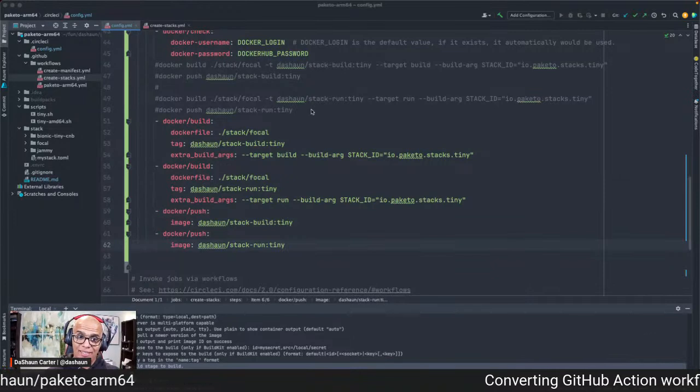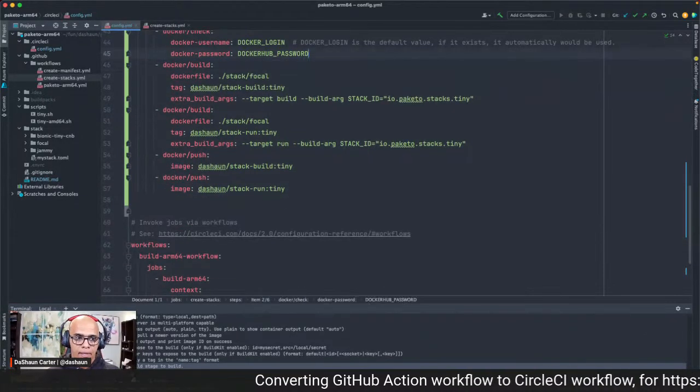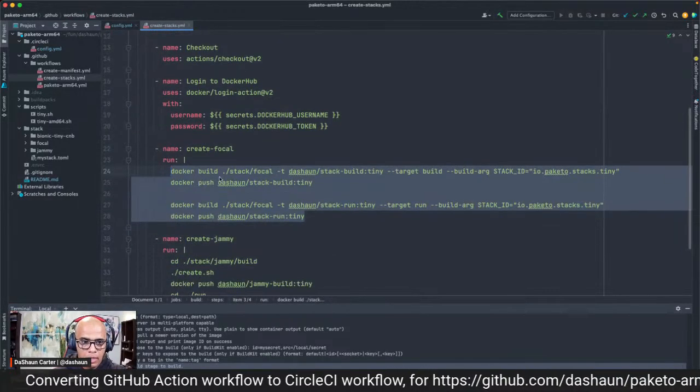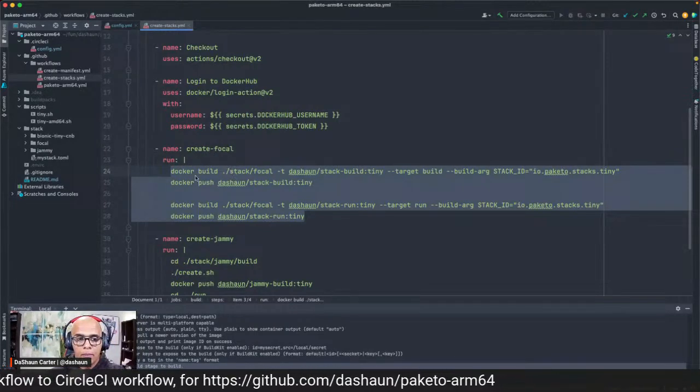All right, so I think that this is ready. I think, at least for this part, it'll be good. So let's see if we can create the focal stack before we go into the others.